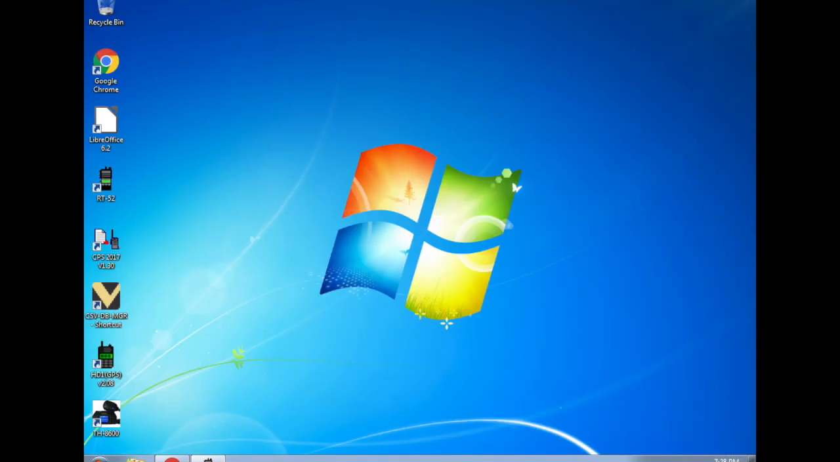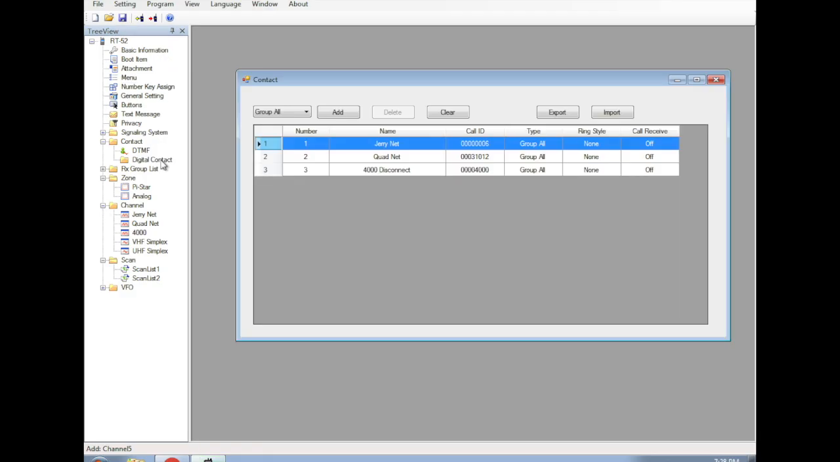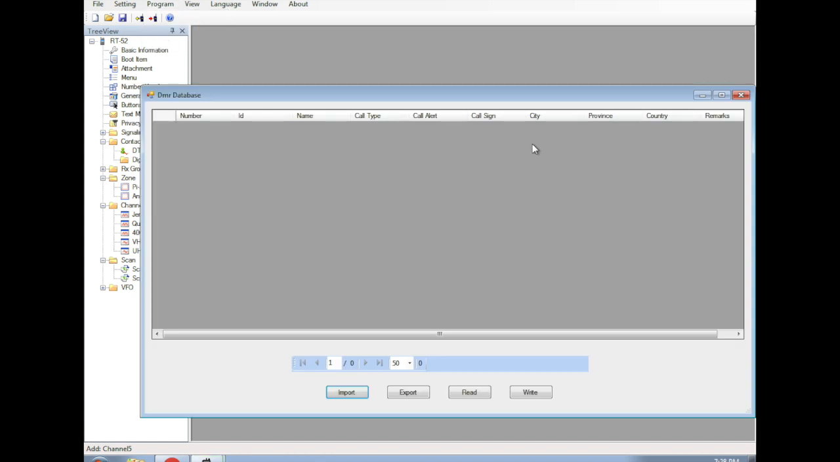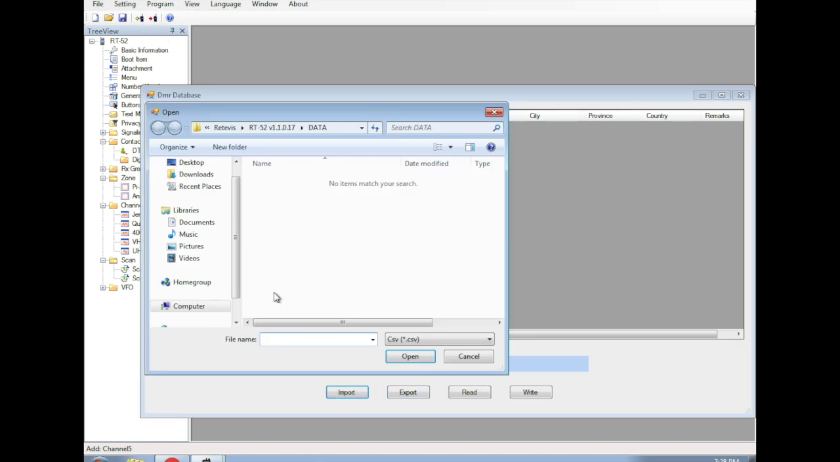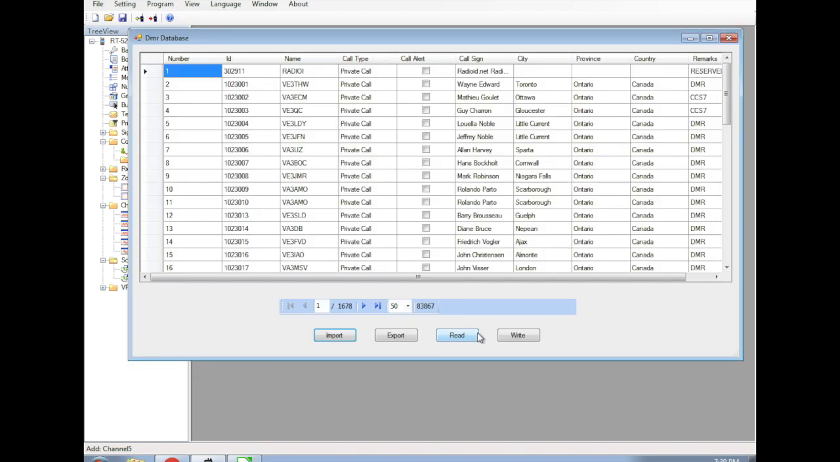Then we go back into our software, and this took me the longest time to figure out, because you would think digital contact import, nay, that's not where you do it. You actually go up here to DMR database, click on that, then we can import it from here. So we're going to go to DMR database, and we're going to hit import.